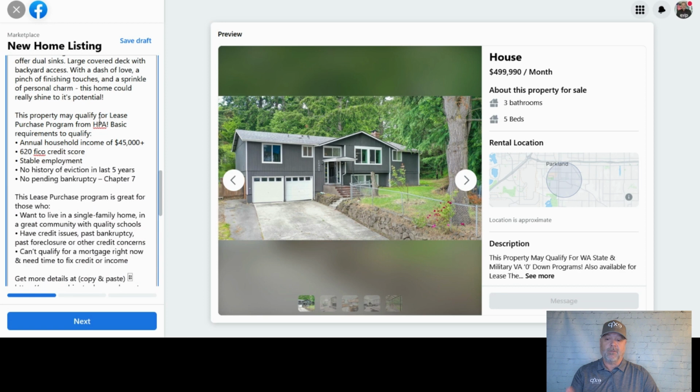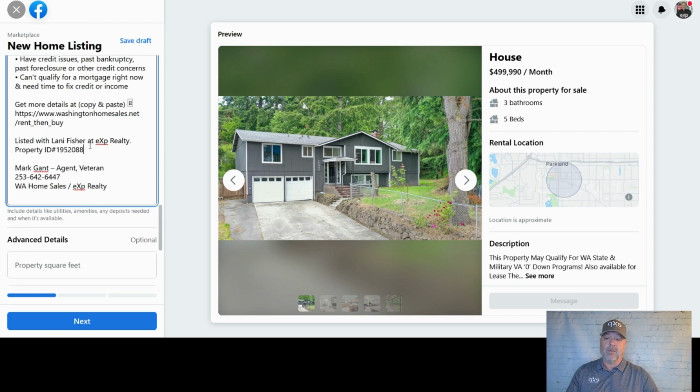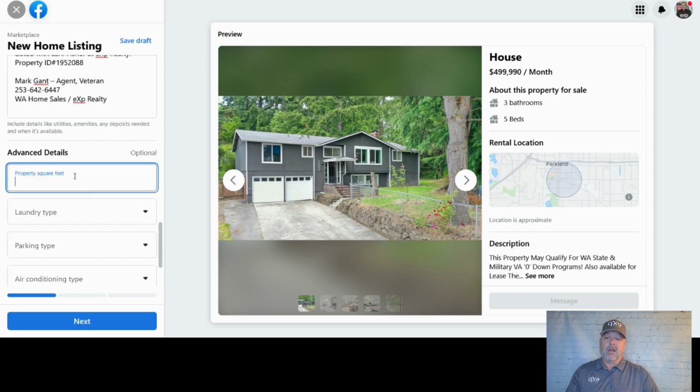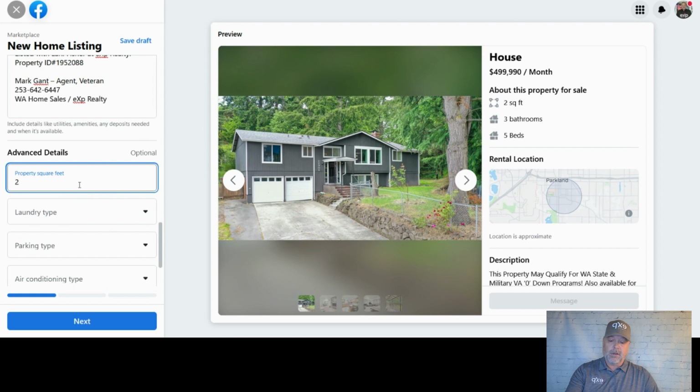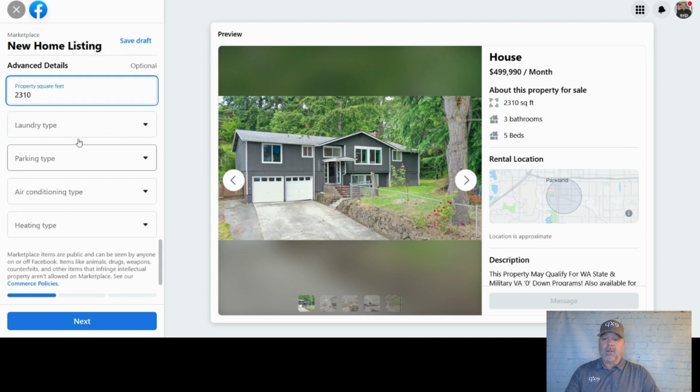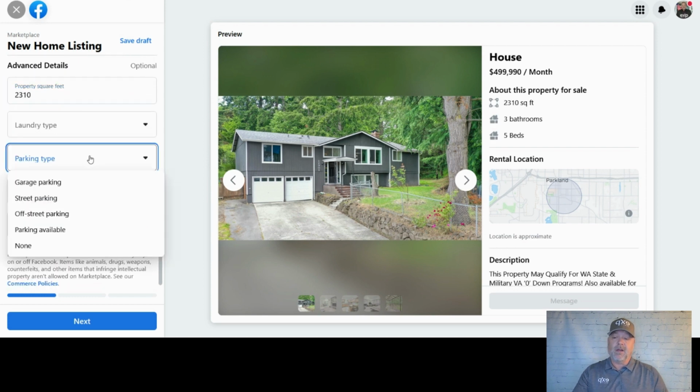Like I said, if you create something and save it on a Word document, it's a lot faster. These literally take 3 minutes each. It's very quick as long as you save them and copy and paste. So then it has a little bit more details. They're asking, what's the square footage? 2310 on this one. I don't put in laundry type or parking type. You can, it's obvious in a picture.